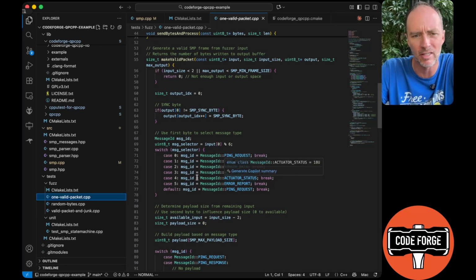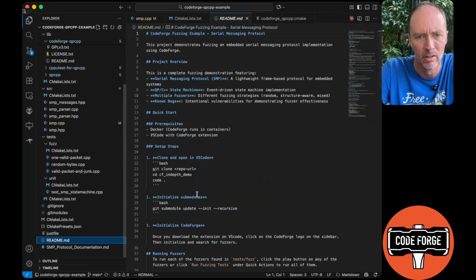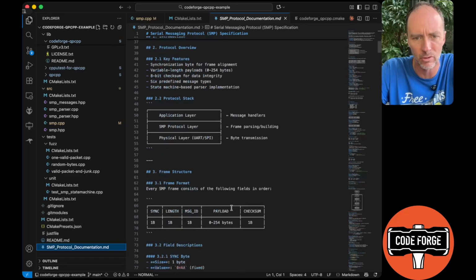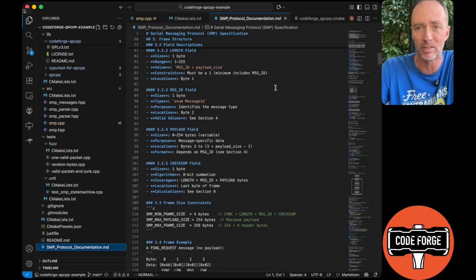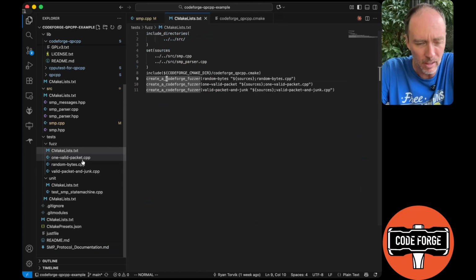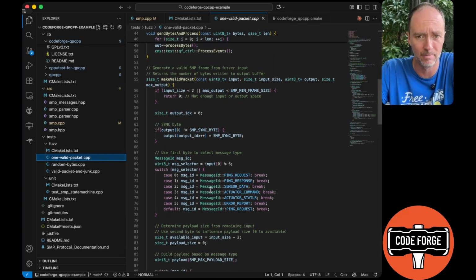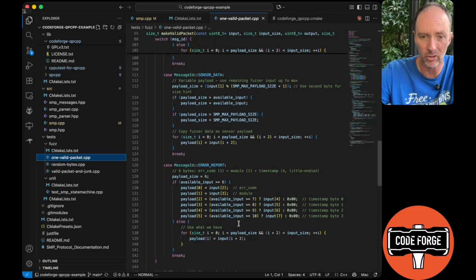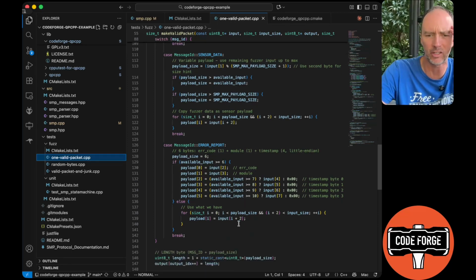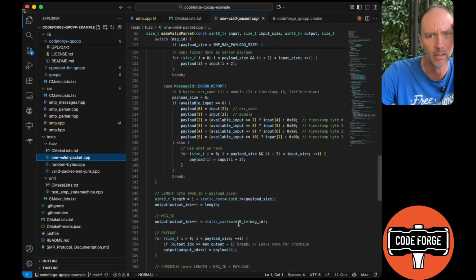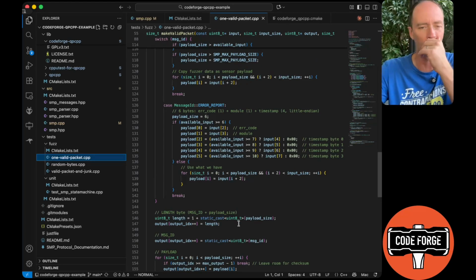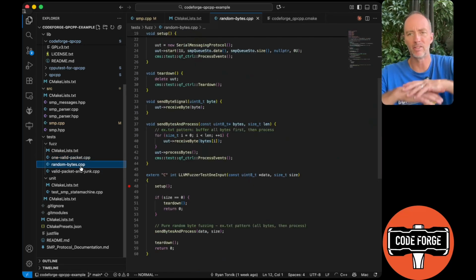If you're really curious how this works, there's a README down here that you can walk through, and there's also a protocol documentation down here that shows you the protocol that we're parsing in this example. So we actually create a valid packet and see how it responds to a valid packet with a payload with the appropriate sizes and payload length, making sure that CRCs, checksums, and everything are calculated correctly. But you'll see, even though we're randomizing different fields in that protocol, as opposed to in the random bytes, you're just randomizing the entire thing.